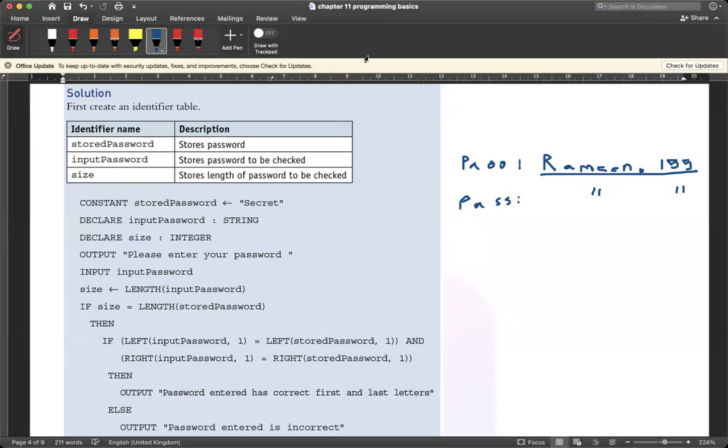For example, you are going to store a password as a constant. Constant stored password is equals to secret. So this is your password, secret, with a capital S. This is your password. It is a constant, just like Ramin.155.